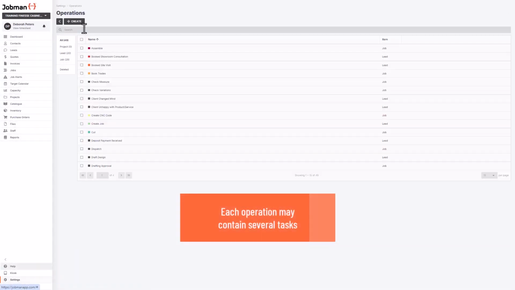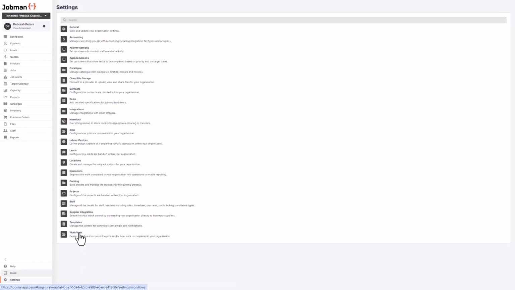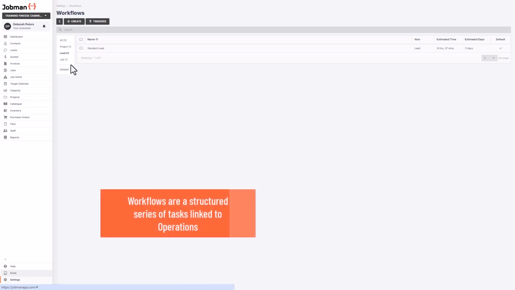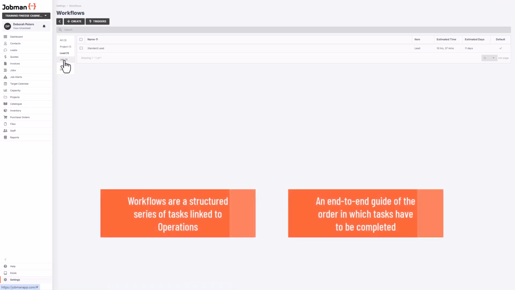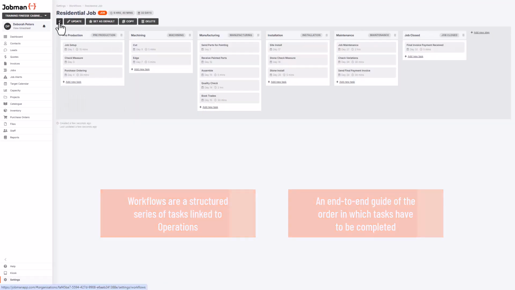Setting up your operations is the next step now that you're integrated. In Jobman, operations is steps in your workflow process. This is enough to get you started, so why not keep going?